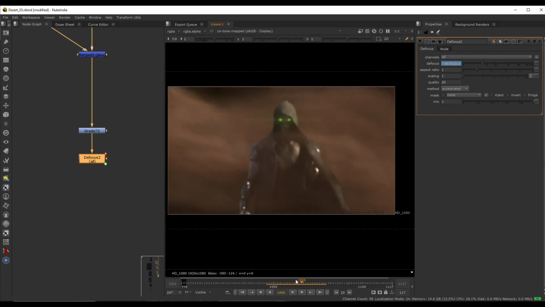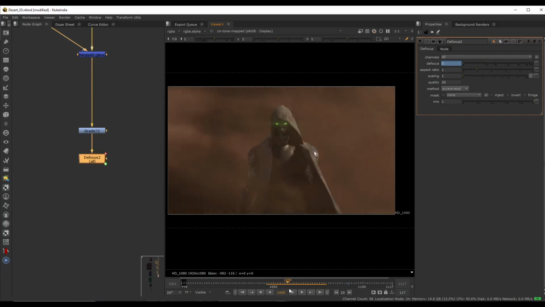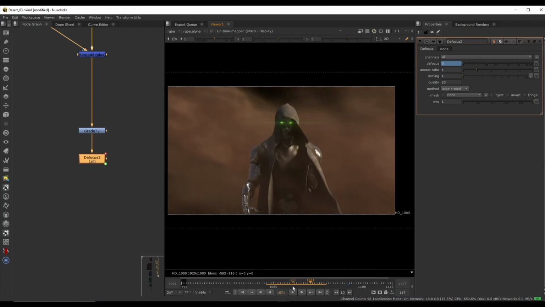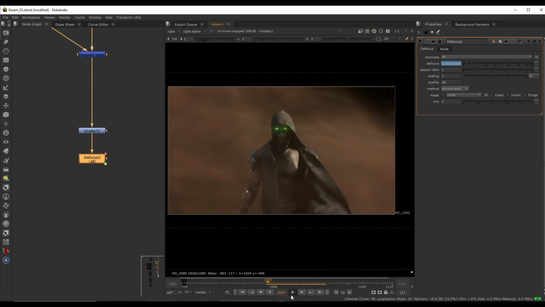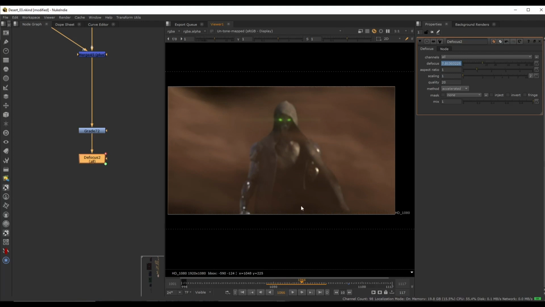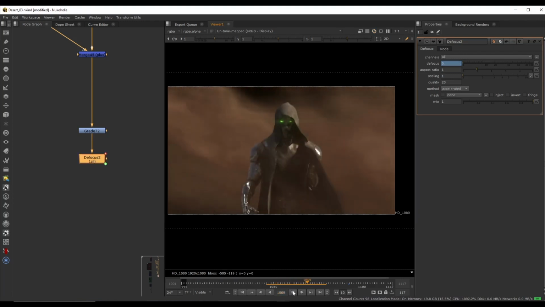Alright, so now we have this occasional defocusing to go along with our shaky camera, and we can also see how our eyes start to flicker a little bit, which helps to sell more this idea that the smoke is in front of our character.